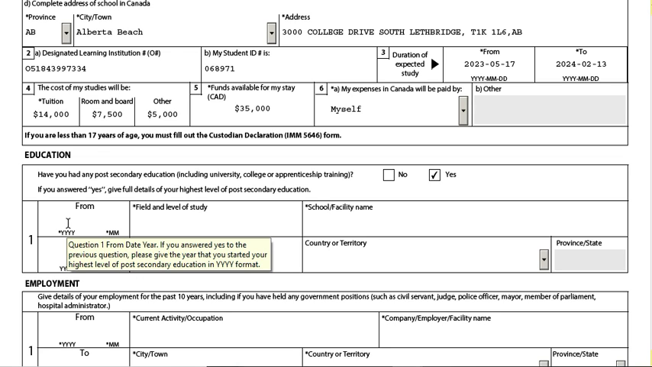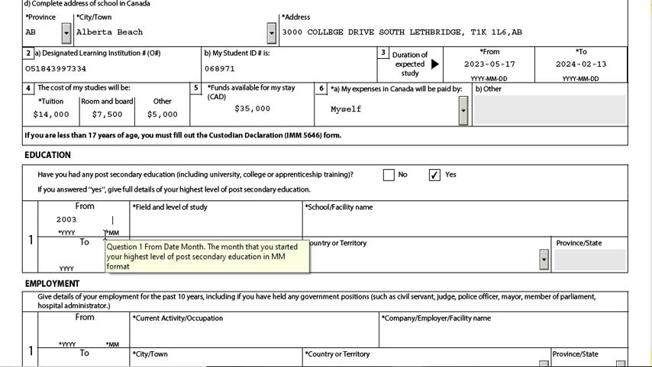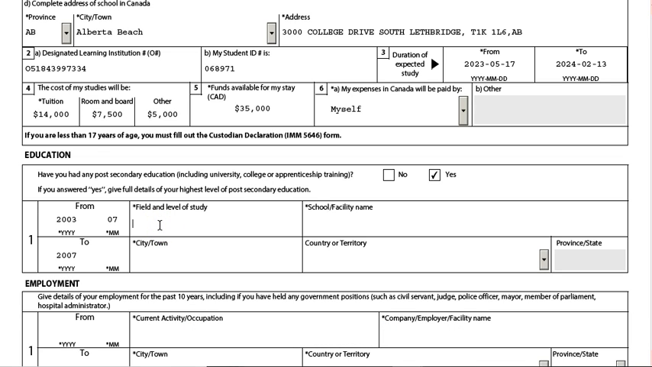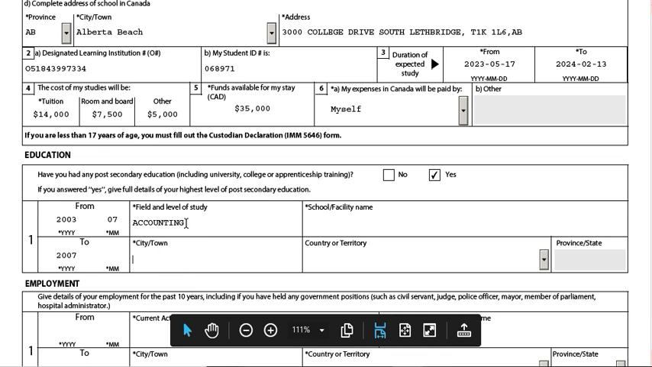Let's say she finished that 2003 to 2007, field of study. Let's put accounting. Then field and level of study, accounting, school.